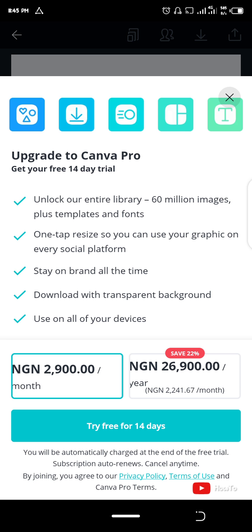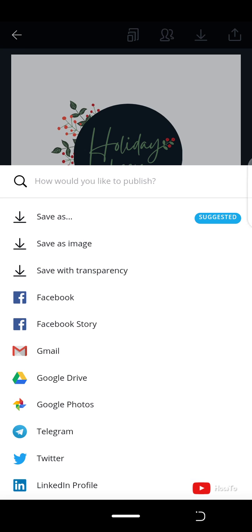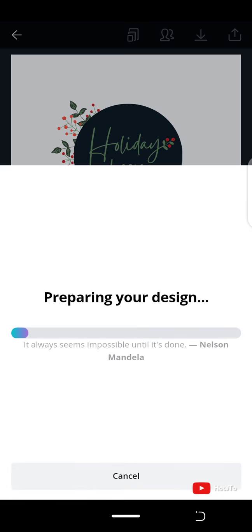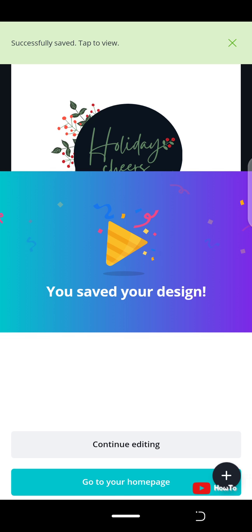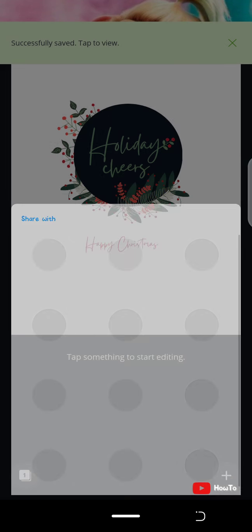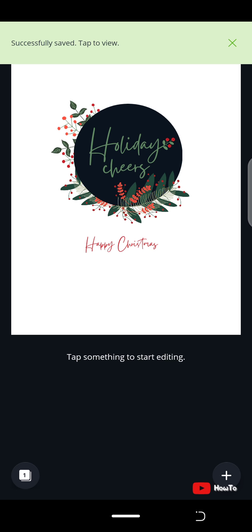then you're going to pay, maybe in naira it's just 2,900 naira. So it's actually not expensive. You can get that one, or you can just save as image actually. That one is actually free. Just save it and everything is actually done. So let's move to the other aspect where you're going to start from scratch.